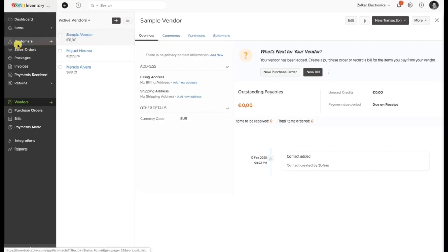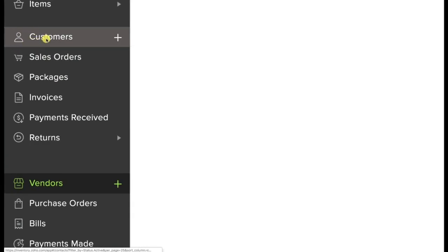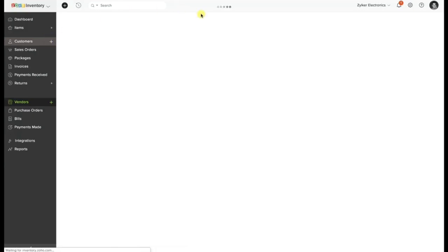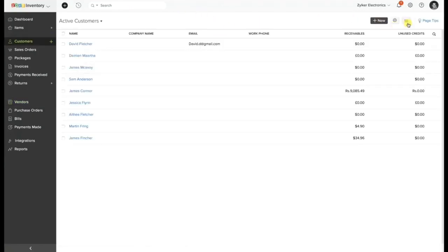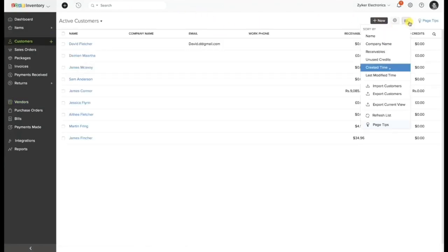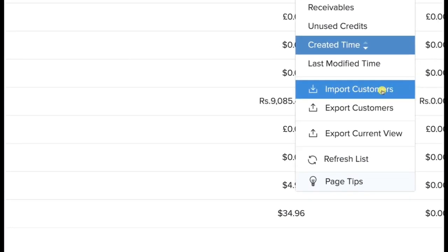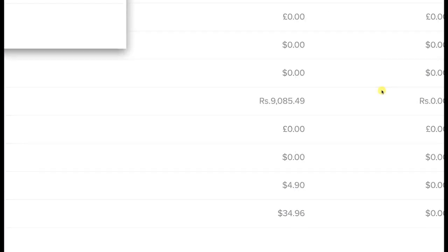CSV file or a TSV file. The file size can be up to a maximum of 1 megabyte. Now to import the CSV file, go to the Customers or Vendors tab. Click the hamburger icon, or the icon with 3 lines on the top right corner, and select the Import Customers or Import Vendors option from the drop-down box.